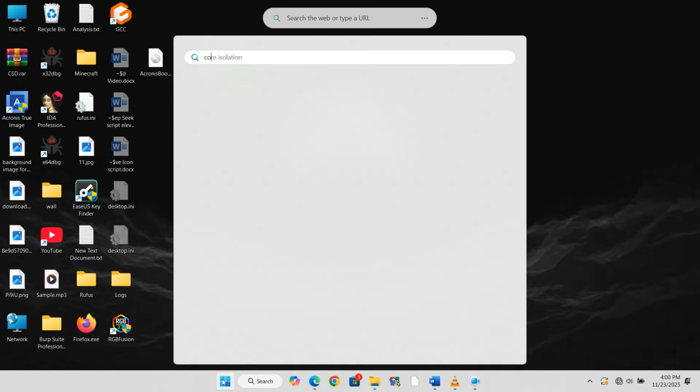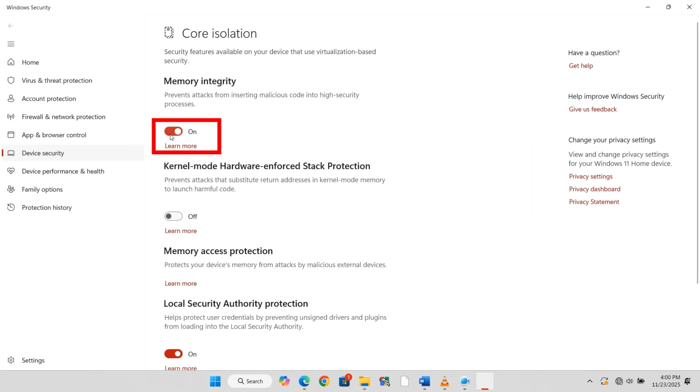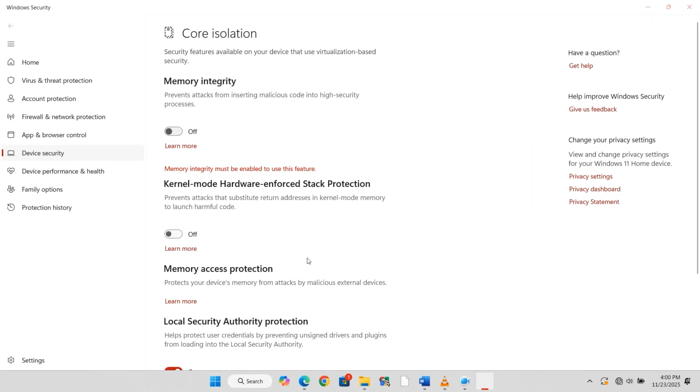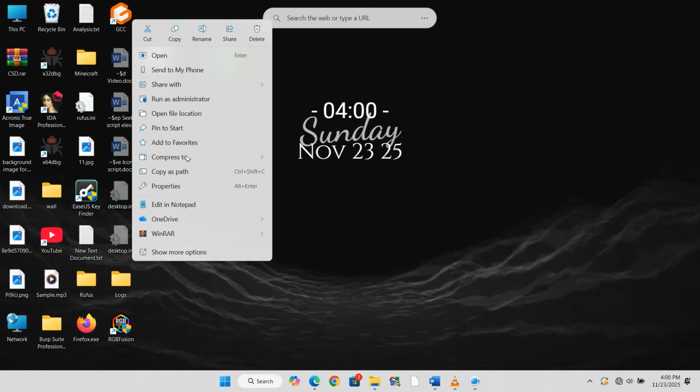Method 2. Now, go to the Start menu. Type Core Isolation. Open it and turn off Memory Integrity. Memory integrity sometimes blocks older or incompatible drivers. That can stop Gigabyte Control Center from loading. After turning it off, try running the app again.